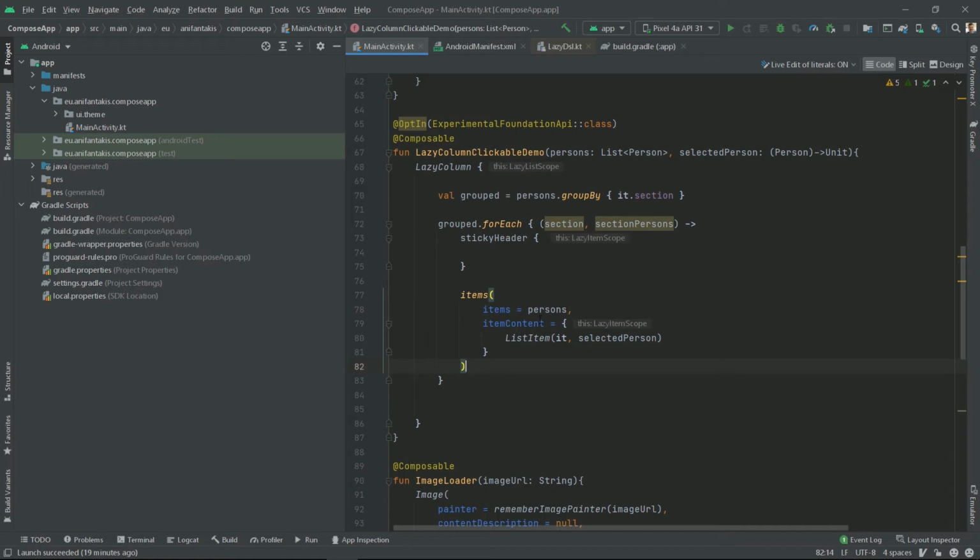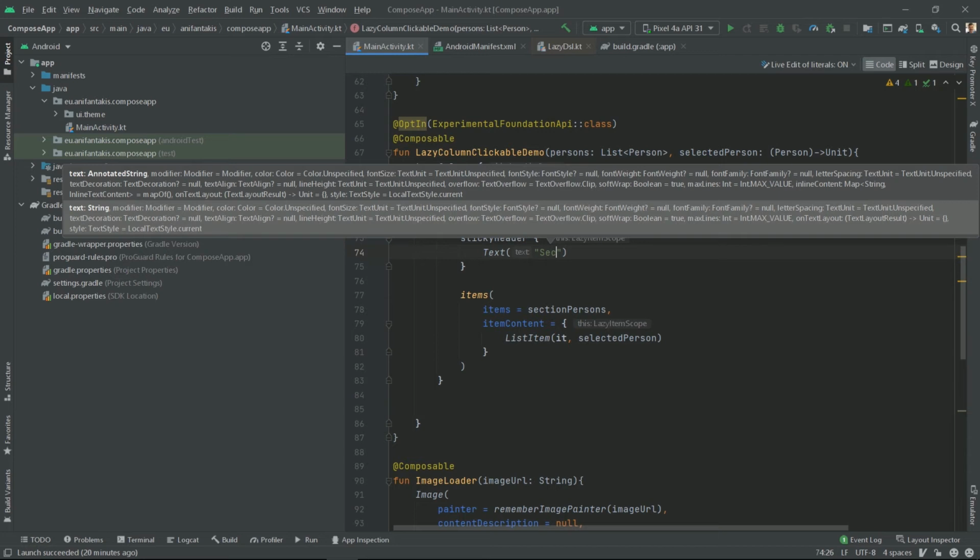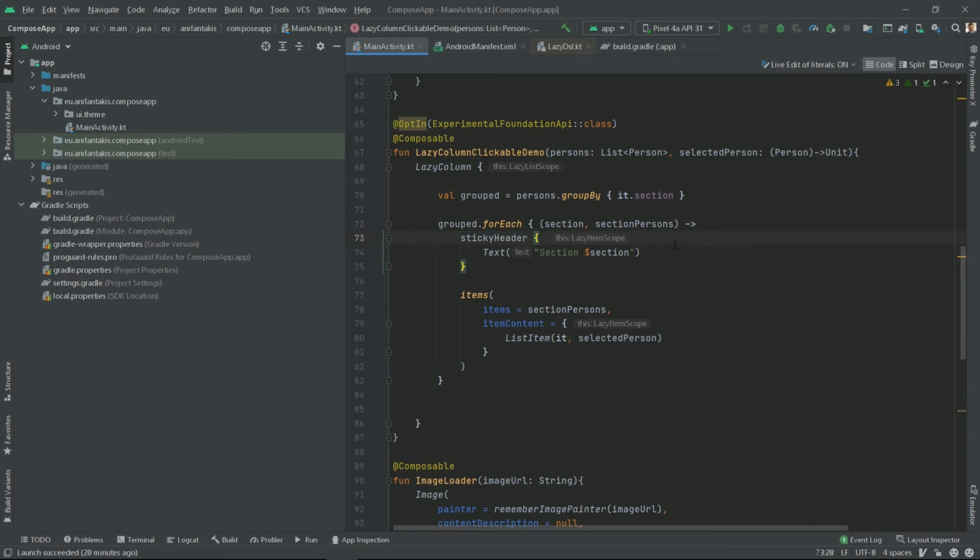All right. However, our items will not be all our persons. Otherwise, for each sticky header, we would repeat our persons. So instead of that, we will get the section person. So we will get this sublist here. So our items will be this sublist. Okay. Now we should also emit some text with our sections. And we will say here, for example, section and section. So here we will display a text with our section as a header and then the list of items.